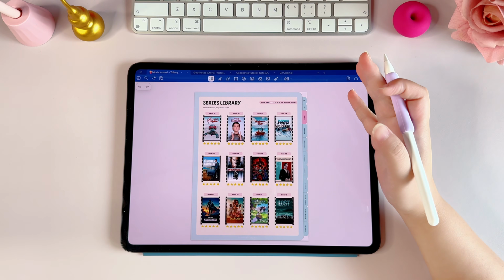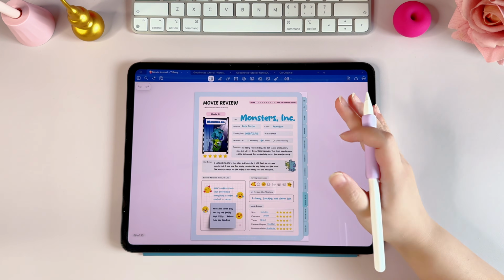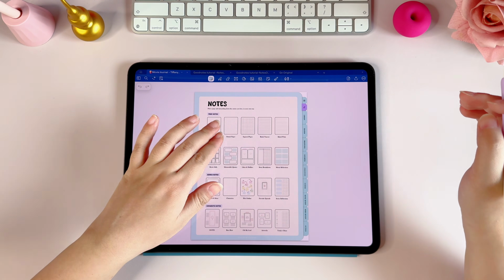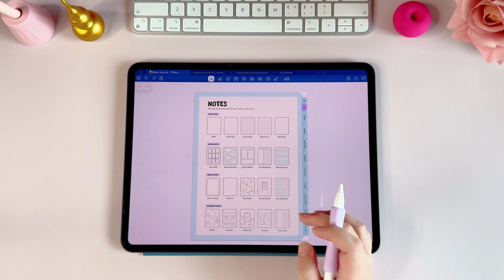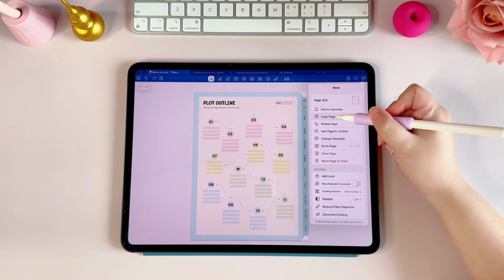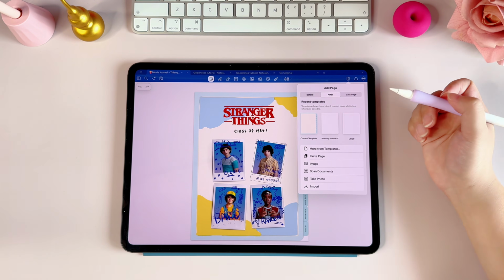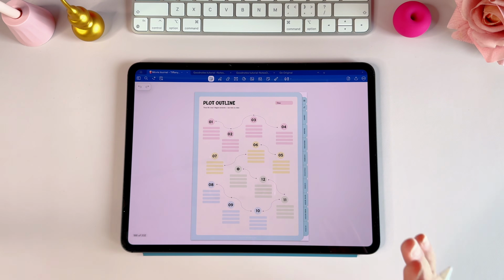A more common use case is when you download or buy a pre-designed notebook, like this movie journal. These notebooks usually come with many beautiful and practical templates. So whenever you need a new page, simply choose the template you want to use, tap copy page in the top right corner, and paste it wherever you want in your journal. This way you can build a journal that fits your own content and style.